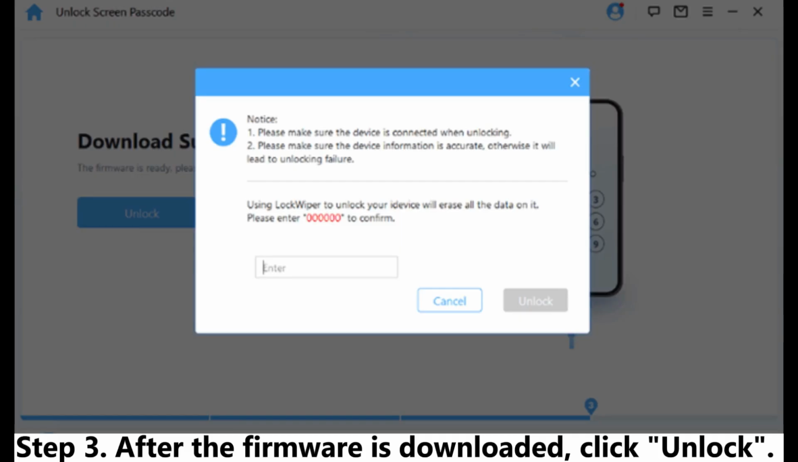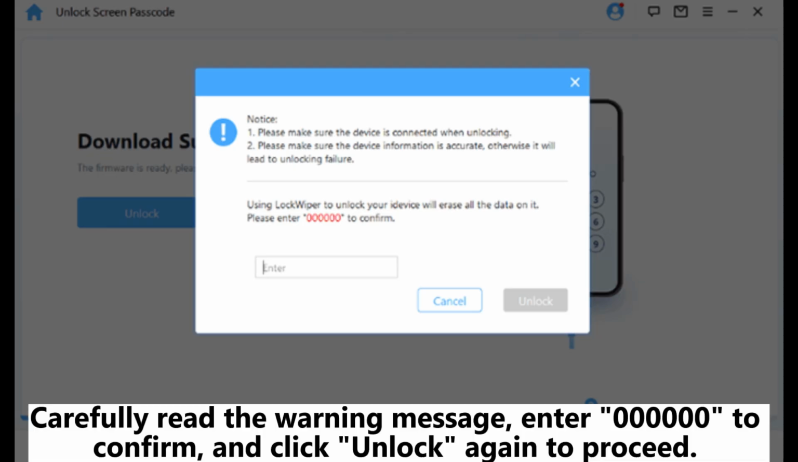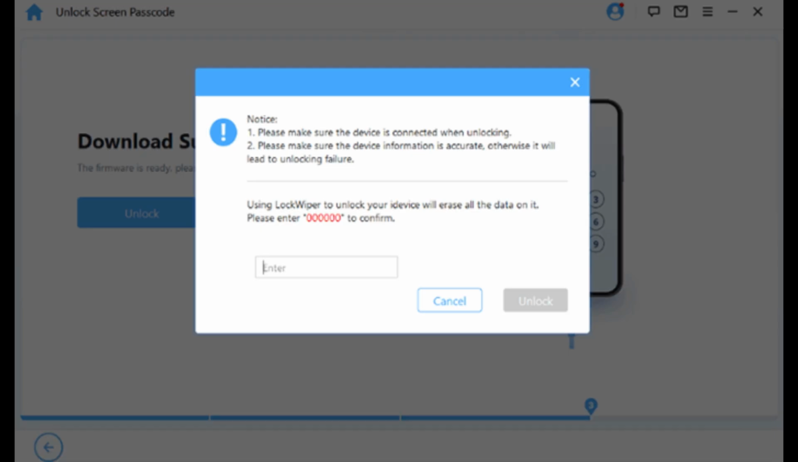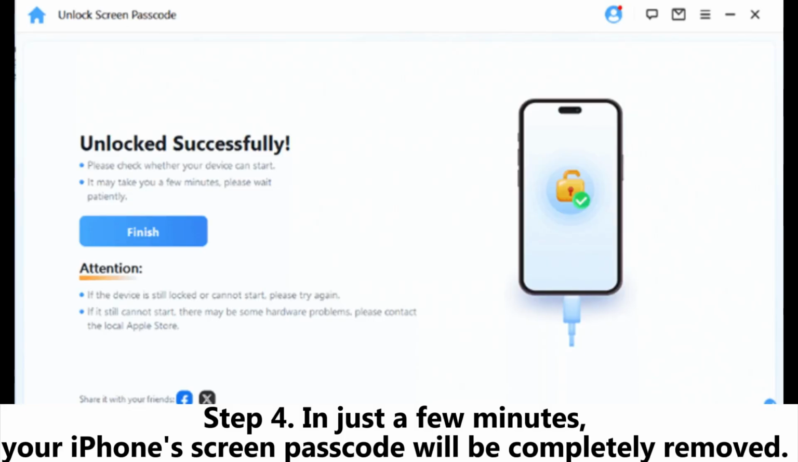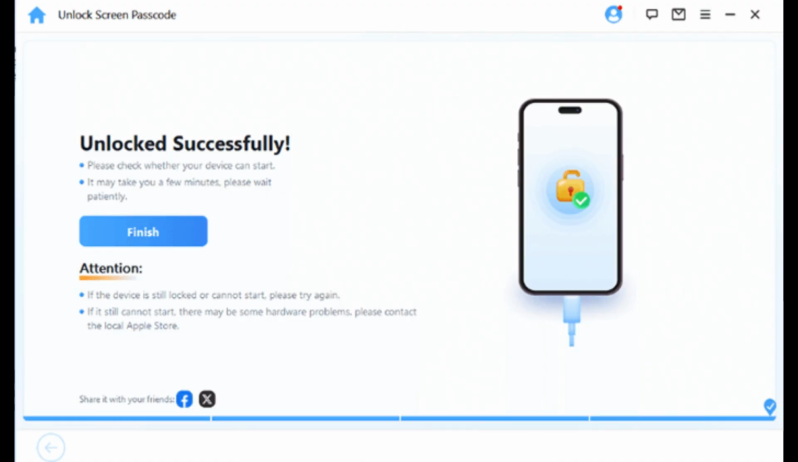Step 3. After the firmware is downloaded, click Unlock. Carefully read the warning message, enter 0000 to confirm, and click Unlock again to proceed. Step 4. In just a few minutes, your iPhone's screen passcode will be completely removed. You can then set up a new passcode, Face ID, or Touch ID as needed.